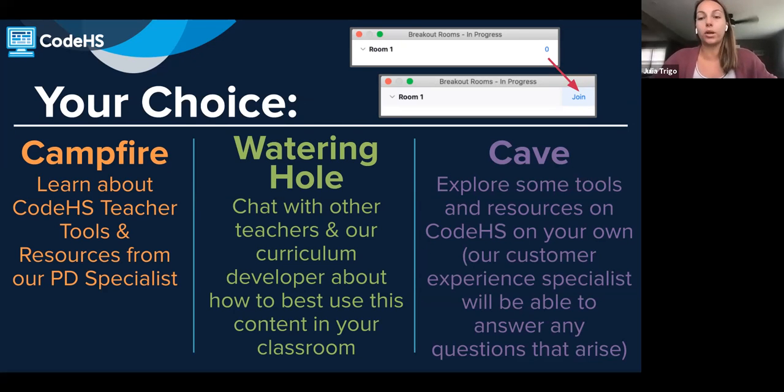But if you would like to go to the watering hole or to the cave, you can see on your participants tab, you should see watering hole and cave at the bottom of that section with a 0 next to it. You can hover over that 0 and it will switch to a button that will allow you to join that breakout room. So if you are having any issues finding that, let us know. We can definitely help you out. But in about 3 minutes, we're going to get started doing our teacher tools and resources so everyone can start heading into the rooms that they want to be.